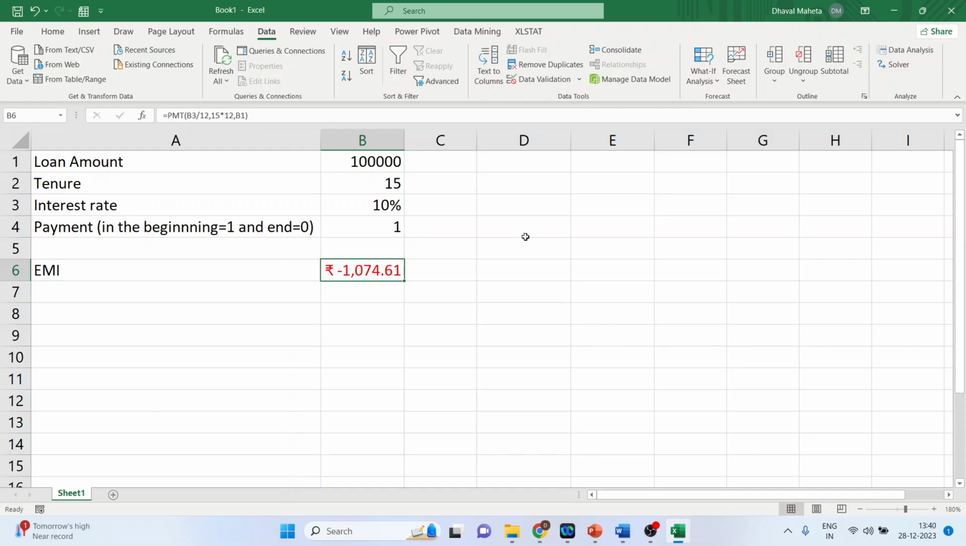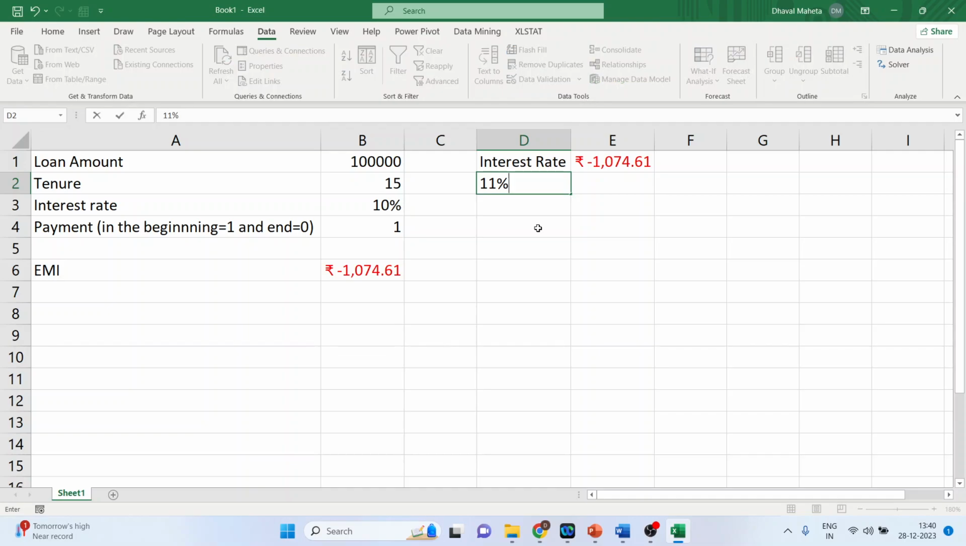Let's proceed further. Now I'll write down here interest rate, and here, let's say B6. Now I want to find out what will be my EMI when the interest rate is 11%, 12%, 13%, and 14%. So 11%, 12%, 13%, and 14%. I'll select this.